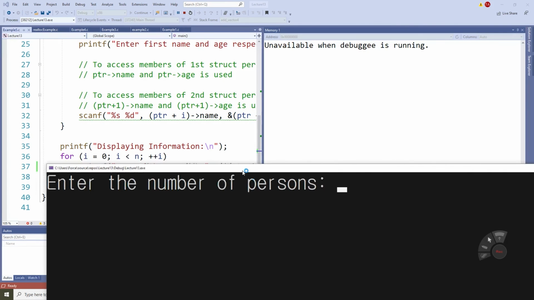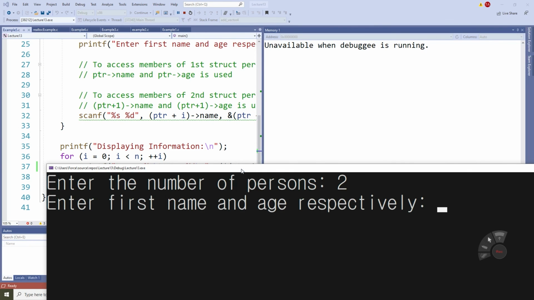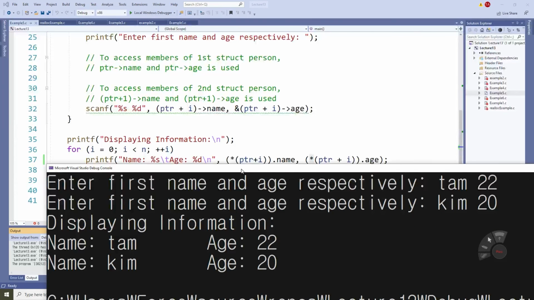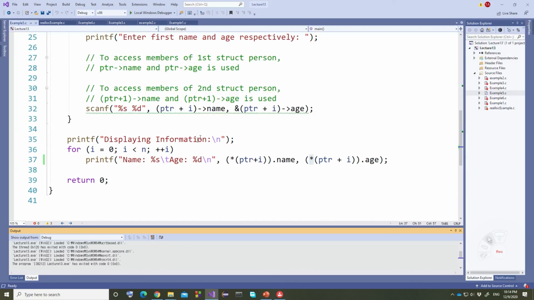Okay, here we go. So this one, 2 person, and then there is Tam space 22, and then Kim, and then 20, and then run. Everything is working fine. Okay, so this is how this one is working.